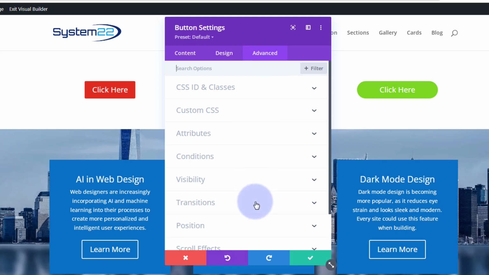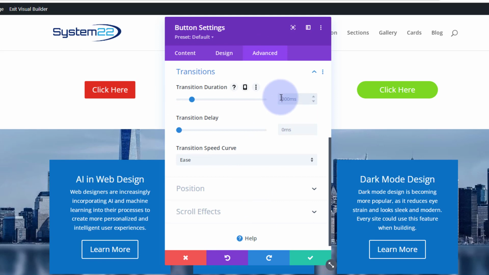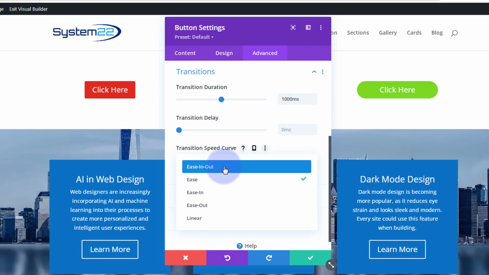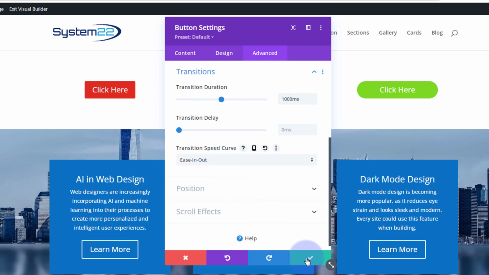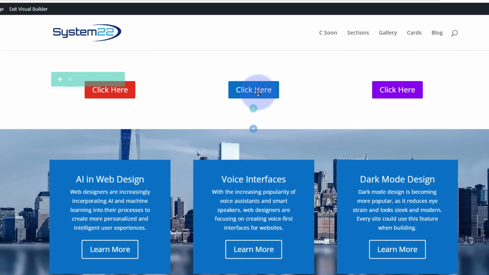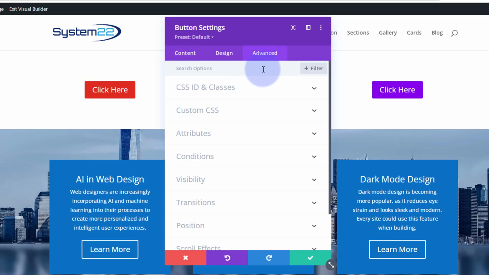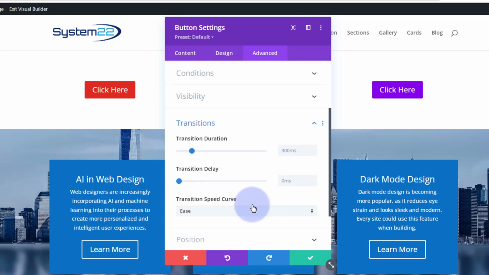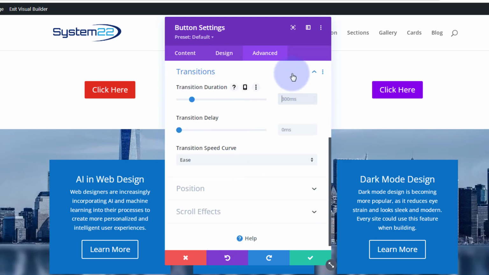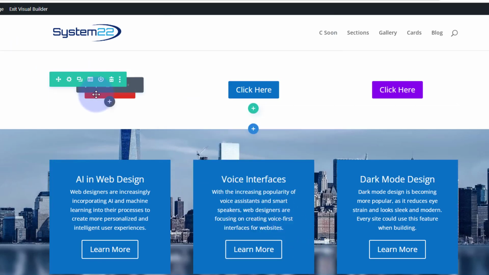So over to the advanced again, down to transitions. Let's maybe make this a second long, 1000 milliseconds. Speed curve I'm going to use for this is ease in and ease out. I'm going to change them all to that. Don't think we did the timing on this one. I want to slow this one down as well. So advanced. Transitions. There it is. Let's make this one, say, 600. And again, I want to use ease in and ease out. Let's just check we've got that one on our first button here.